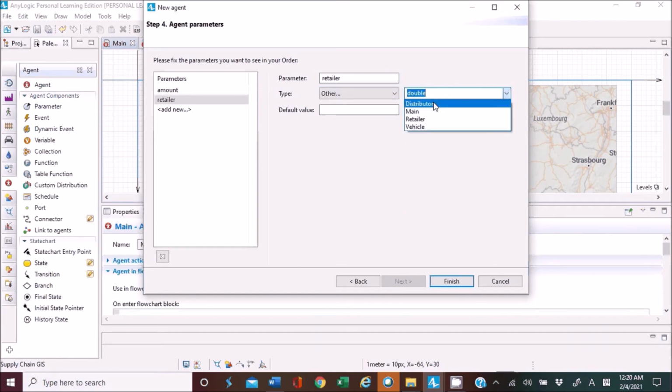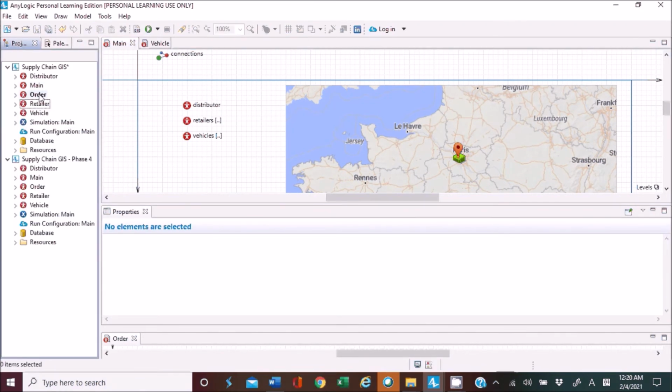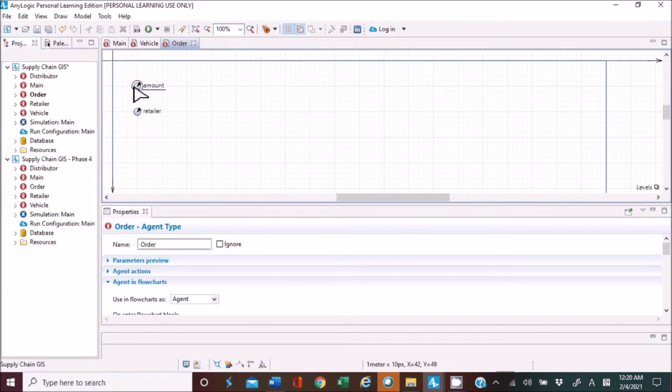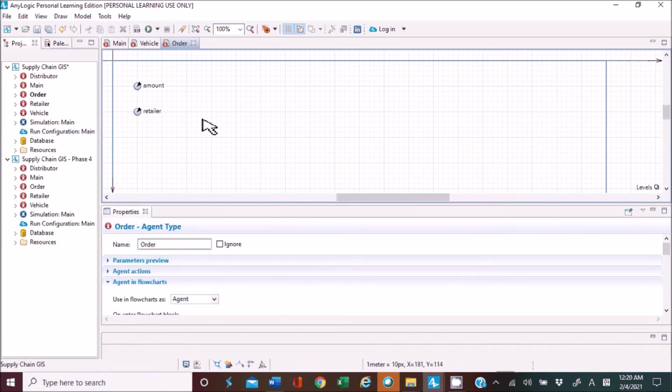And here you can choose a retailer, so that we can know which order it is. If there is an order, the distributor should know which retailer actually made that kind of order, right? So that's why. And click finish. And if you go back to the project bar, there is an order agent, right? Double click it, and you can see the order agent having two parameters. Right. So now you are ready to use this order agent.